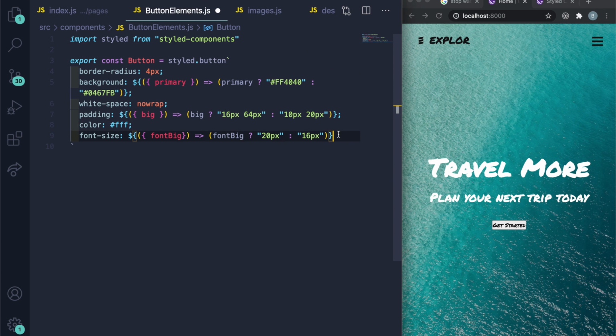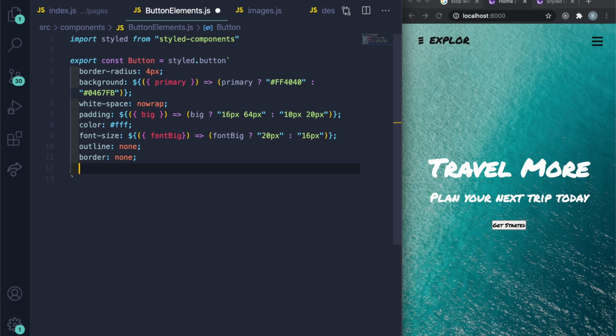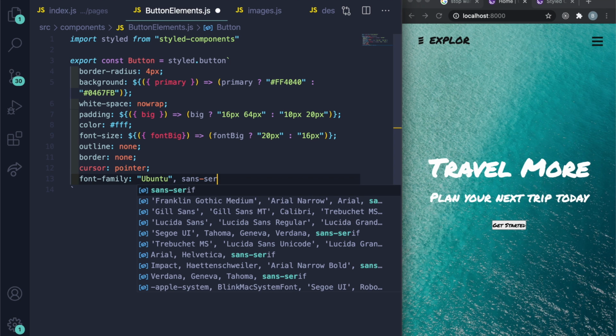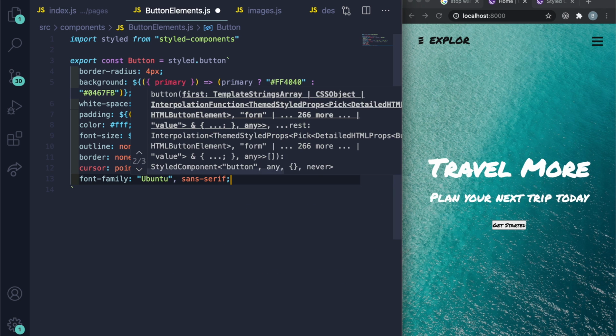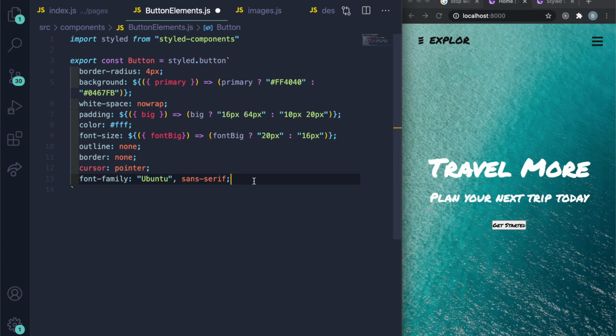So let me actually close this out. Outline is going to be none. Border is going to be none. Cursor pointer, and then let's do font-family, and that's going to be Ubuntu, comma, sans-serif.